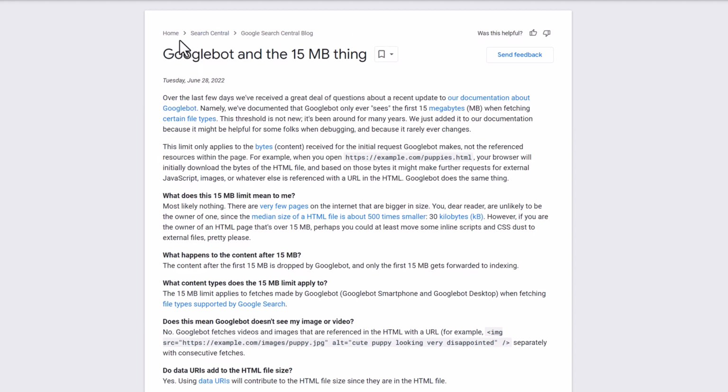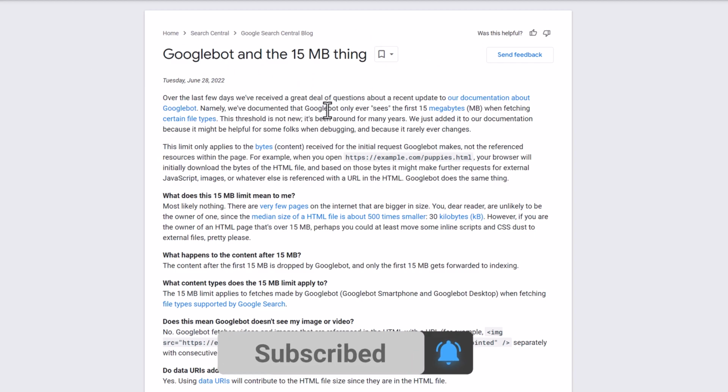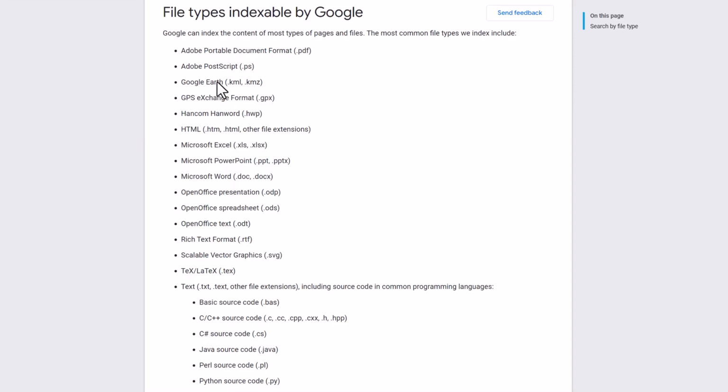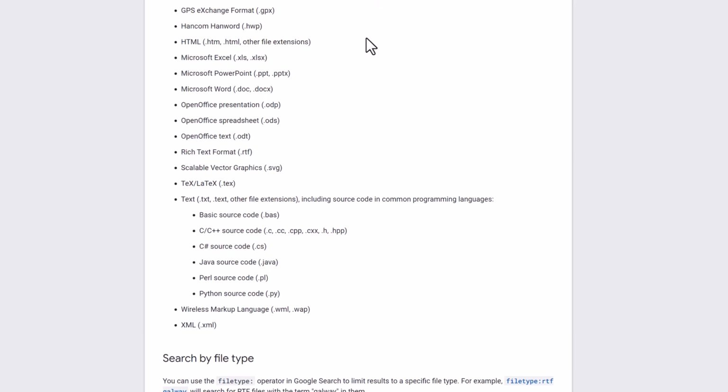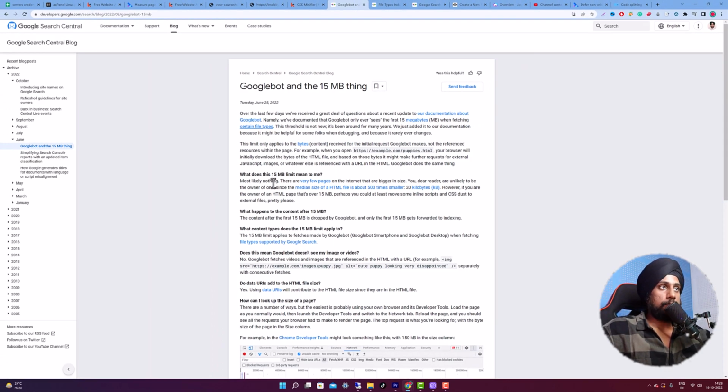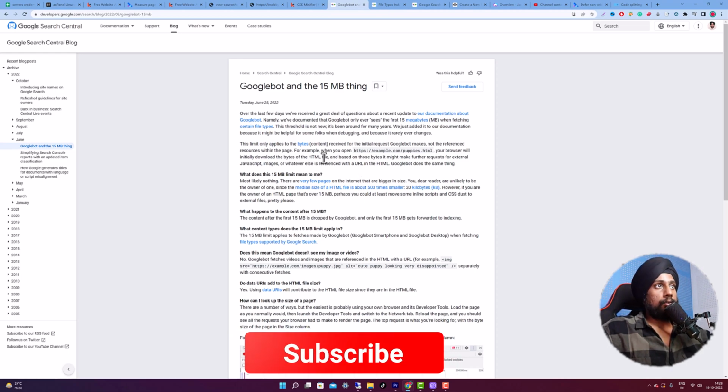If you go to the official documentation on Google Search Central's blog, it says: we have documented that Googlebot only ever sees the first 15 megabytes when fetching certain file types. And what are these file types? These are PDF files, OTF files, which are font files, and JSON text files and XML files, etc. So it only fetches 15 MB of those. You should make them as small as possible, so it will increase the chance of your web pages being indexed in their search engine, and it will benefit your ranking in Google. So that's about it.